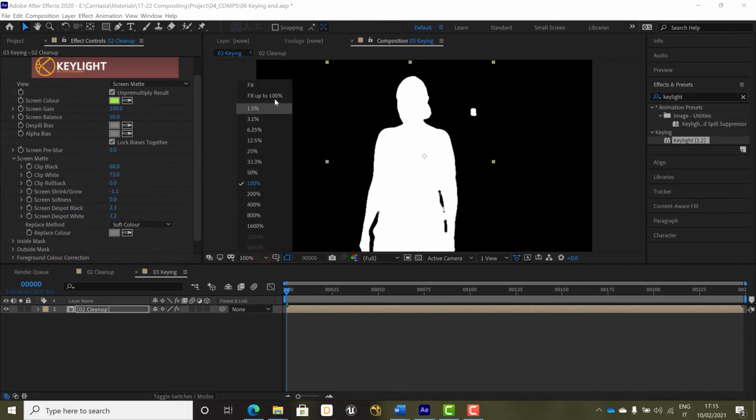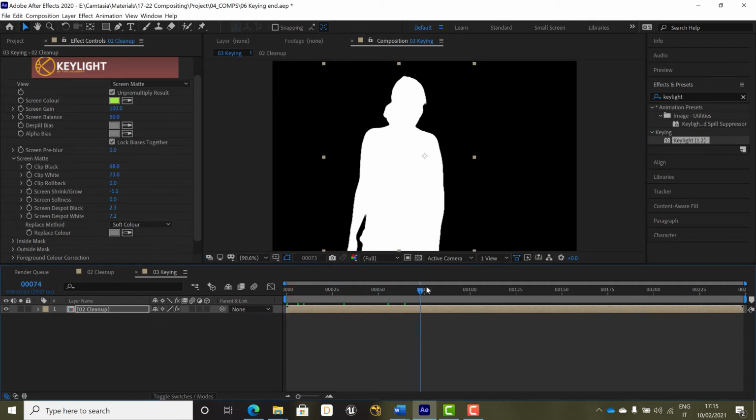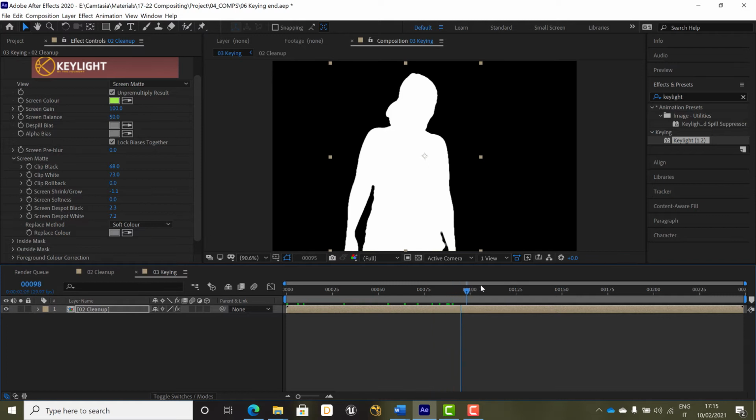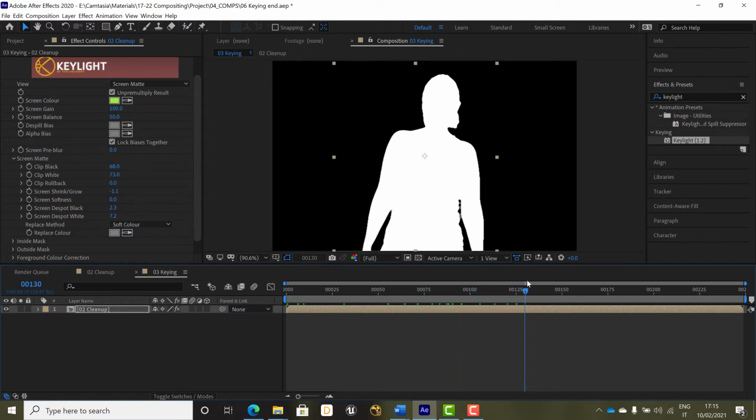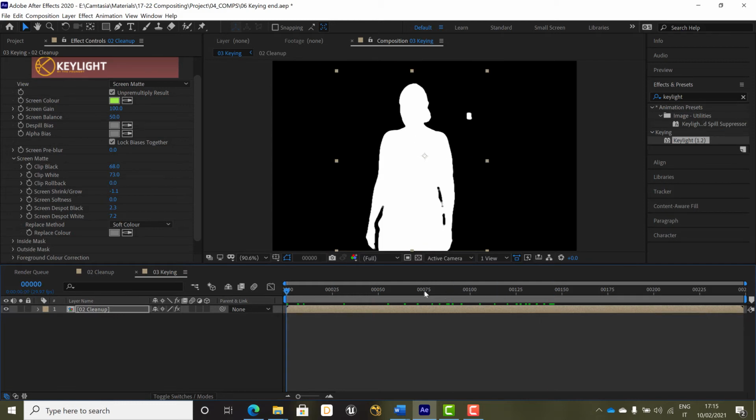It is imperative to always check your key in all the frames in the shot. In this case, the light is pretty even, so we won't have issues, but it is often necessary to apply corrections to the key in different moments in the shot. The aim is to have a key that is suitable for all the frames.